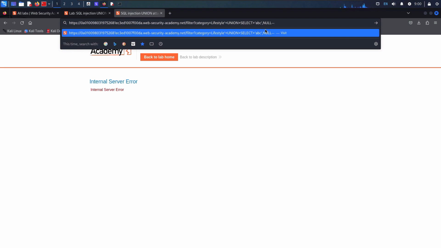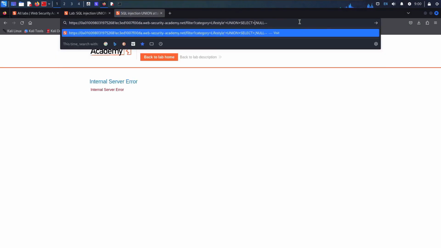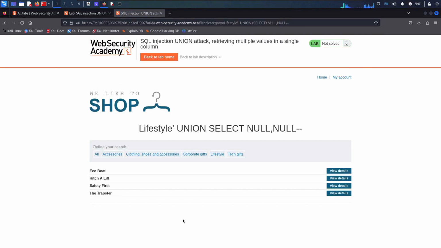So basically what I am doing here, I already discovered that there are only two columns, and I am checking whether the first column contains text data or not. When I press enter, you can see that it is giving me an error. Before putting the data, I need to show you that it actually contains only two columns. So you just need to type null again, and you can see it actually contains only two columns.